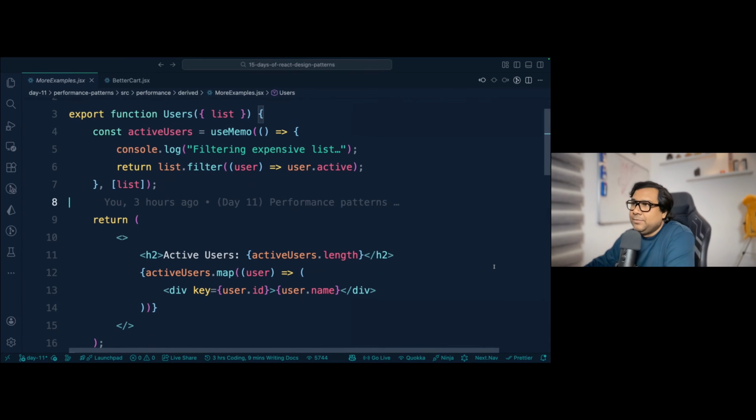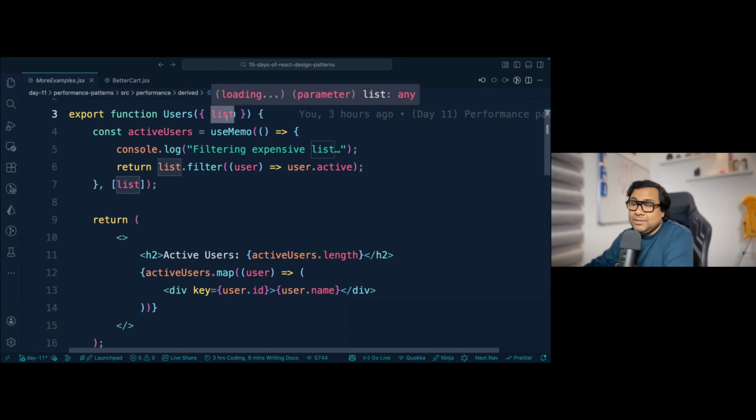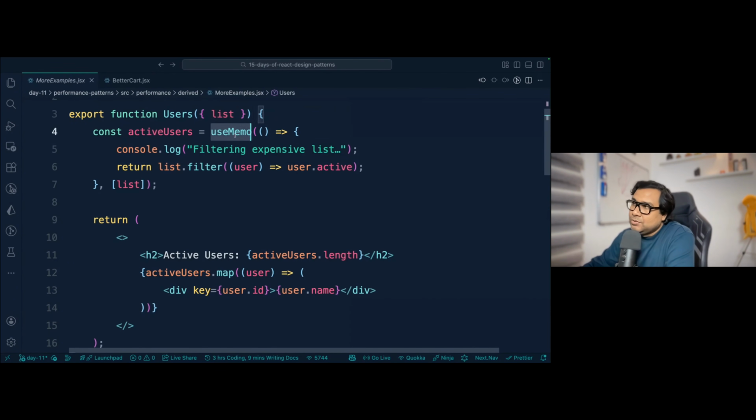Now here is one more example. Tell me whether it's a good example or bad example. I have the users component. I am taking a list of users and then I am filtering this. Maybe this list contains 100,000 users. So of course I have used useMemo. By now you know why we used useMemo. It's an expensive, time-taking computation. So as long as the user list stays the same, I don't want to filter them again and again. So it filters out only the active users using user.active. These active users get returned and I'm using active users over here in a map.